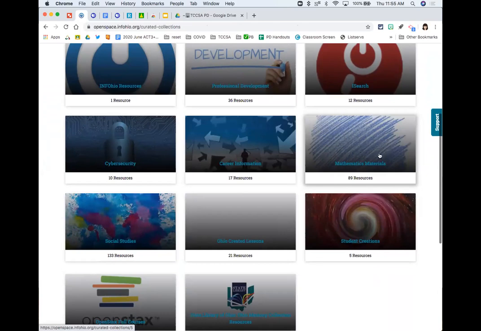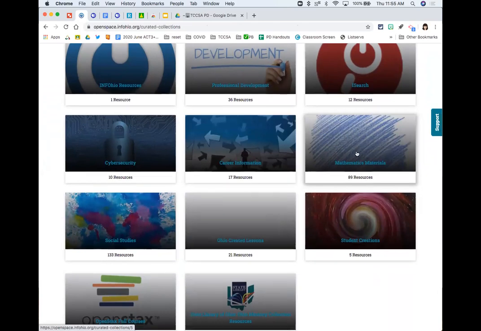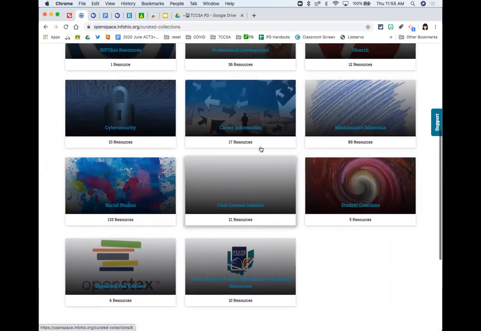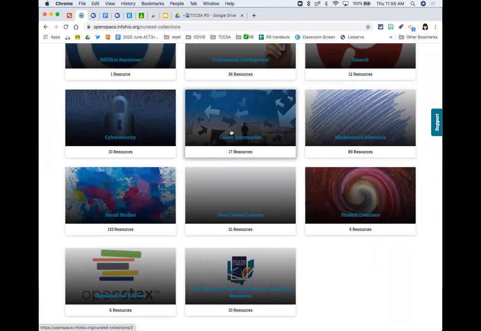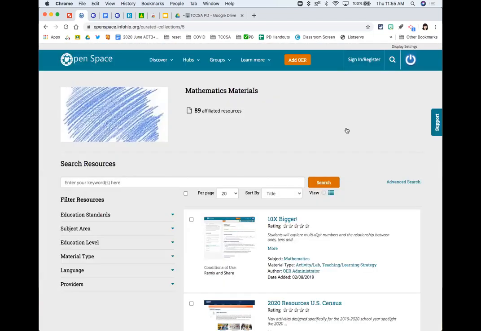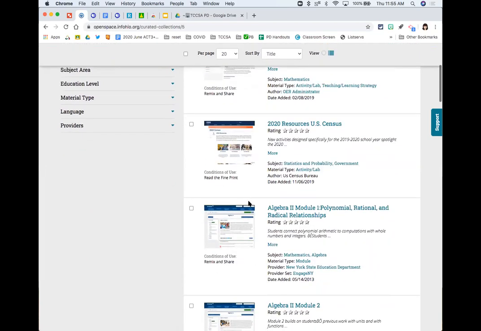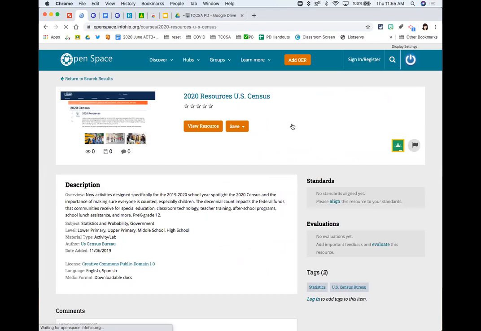And so math material, that's one of our areas. We have social studies, and you're going to see we have career information. So I know we have some folks that might take advantage of that. So back to math here. Let's see, 10 times bigger. All right, so we had our census just recently, right? So I'm going to pick that.